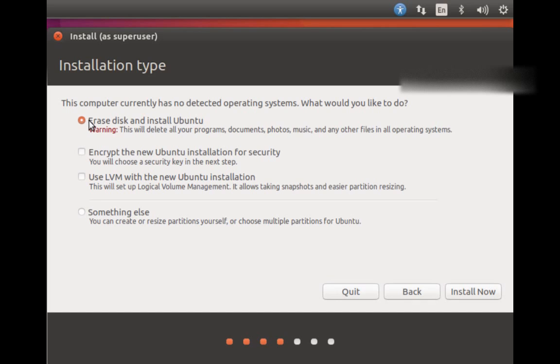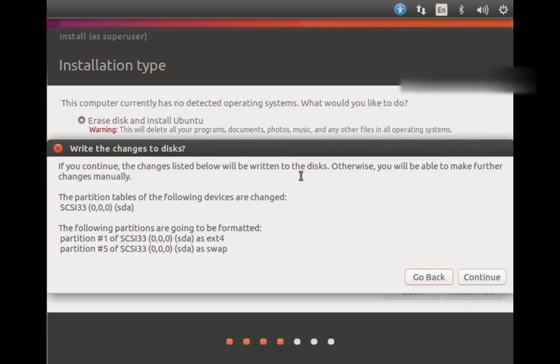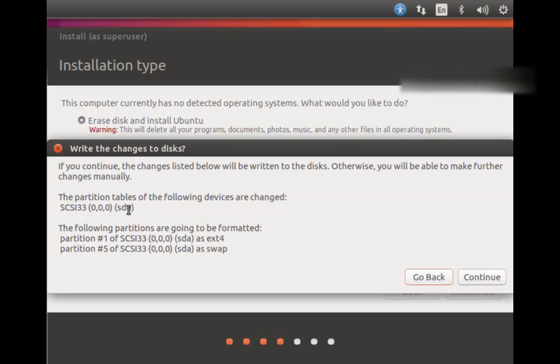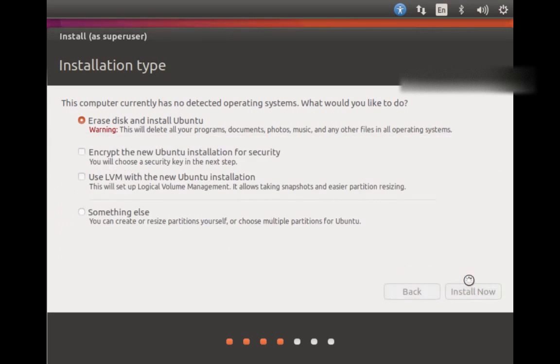Now it's just going to erase the disk on the virtual machine, so it's not going to erase it on your computer. But when you guys are actually partitioning your computer, not using a virtual machine, you have to click this. But yeah, it has no detected operating systems. That's good. Just click erase disk, install Ubuntu, hit install now, and it should ask if you want to continue. Yes, there should only be one disk here. That's good. And the following portion is formatted. Just hit continue.